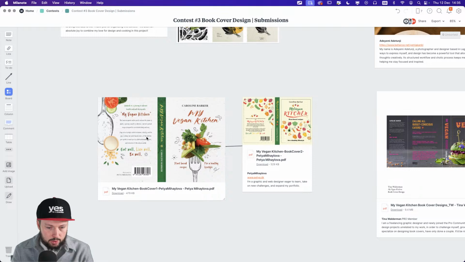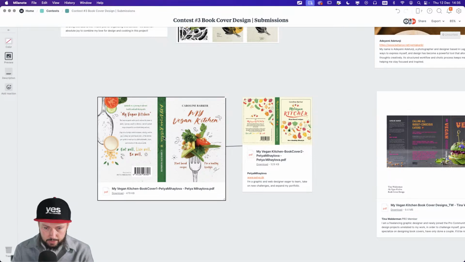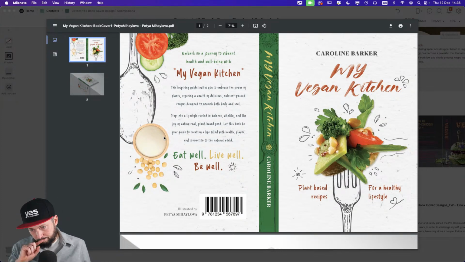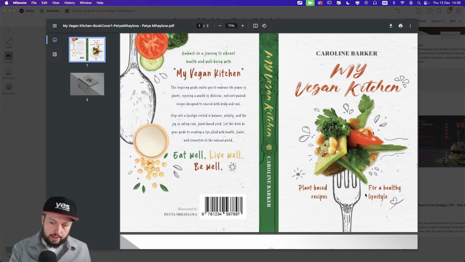Now, moving on to the next one, we have Peta, who submitted 2 works, and out of his 2 designs, I prefer this one. This is, again, a very nice combination of illustration and actual photography. I love how the food here is completely masked out, so separated. It doesn't have any frames around it. And I like how it's combined with the illustration, like the fork holding up the photo, but then there are also additional illustrative details around it.